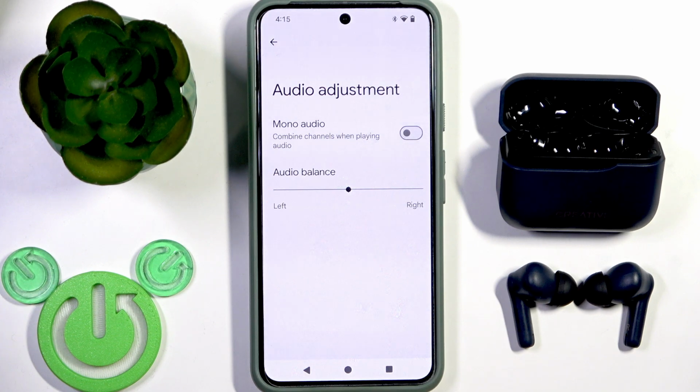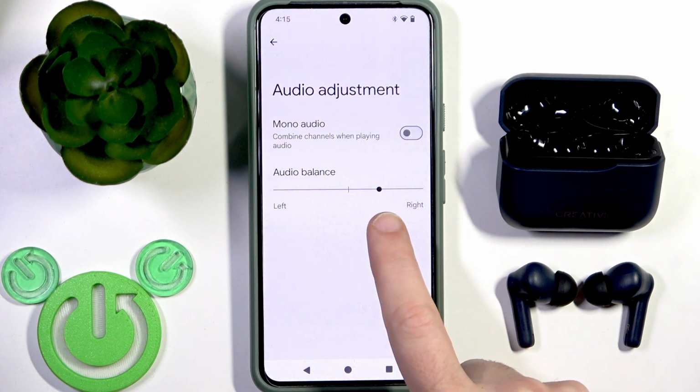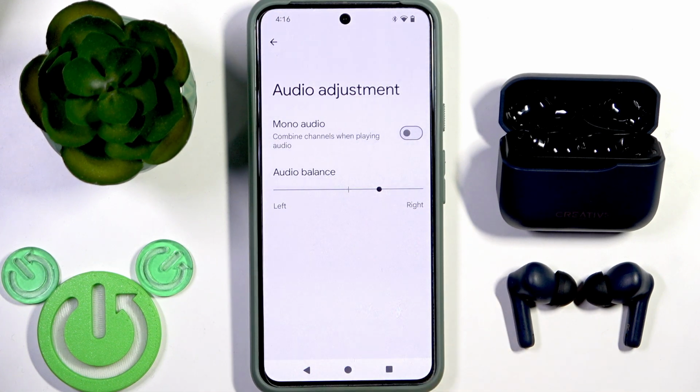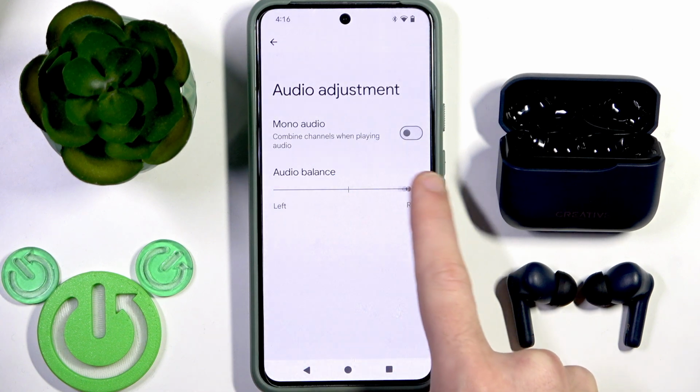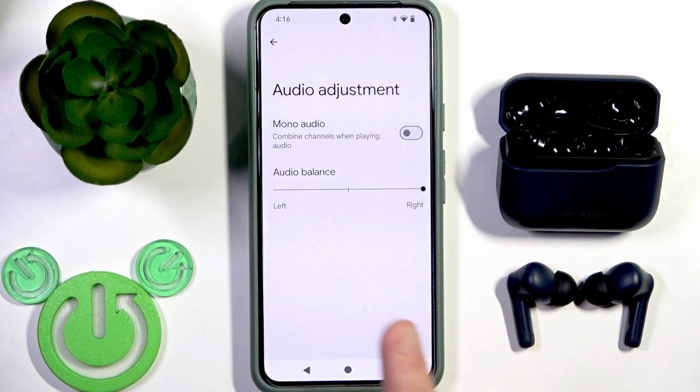If you have a problem with the right earbud, you just move this dot to the right and we just increase the volume for the right earbud but lower it for the left earbud. But if you use 100% on your right earbud, you will totally mute sound for your left earbud.